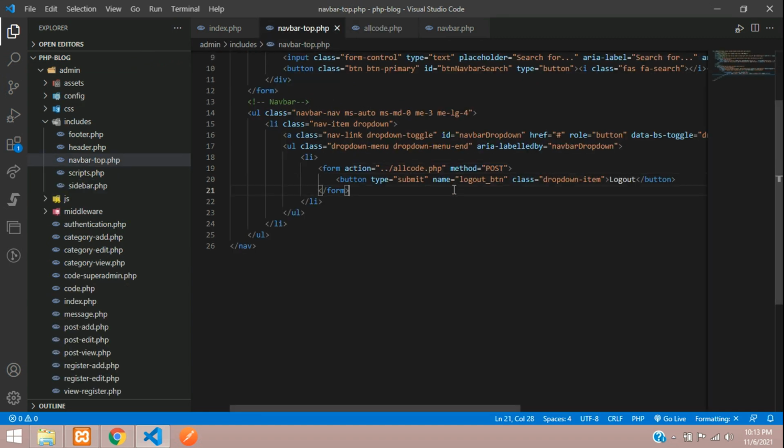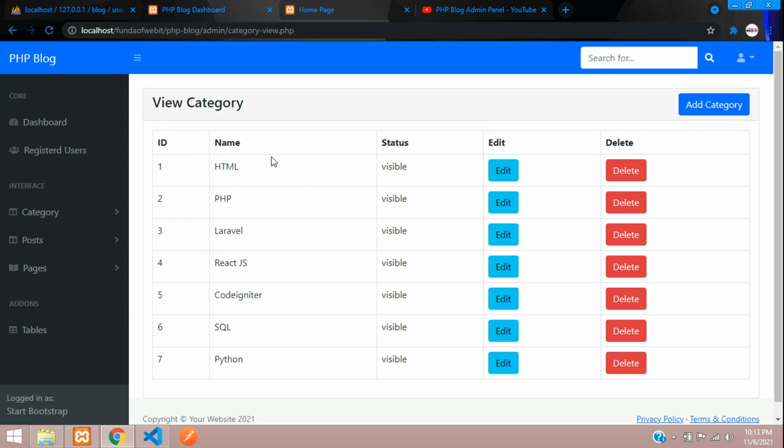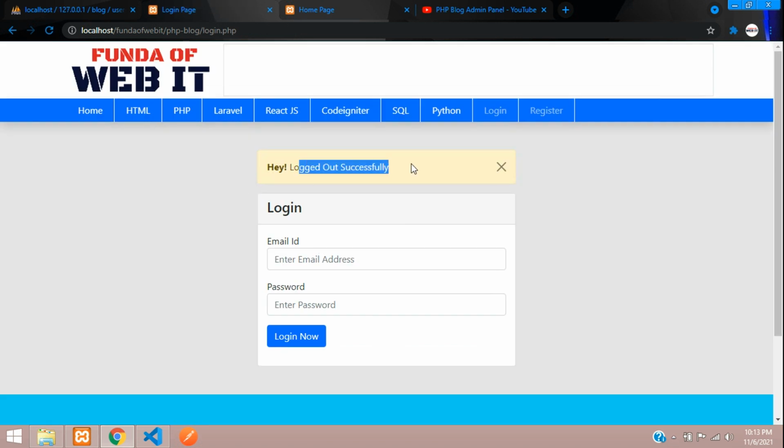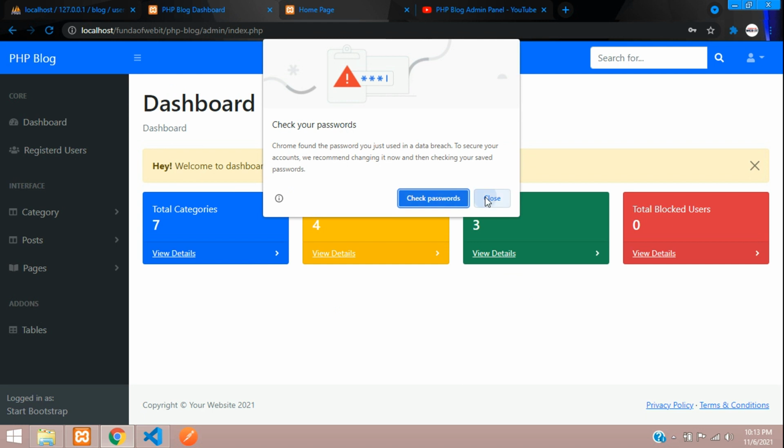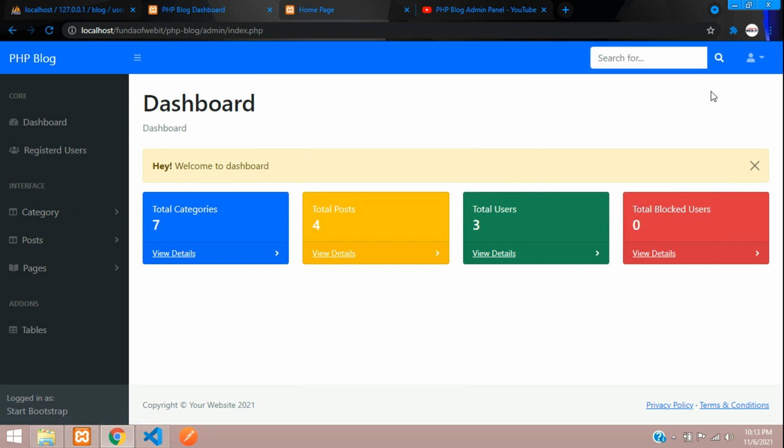Let's move, and now let's refresh. And now guys, I'm going to log out. So let's click logout. Perfect, logged out successfully. And let's try to access admin here, log in to access the dashboard. So let's log in as a super admin with @gmail.com and the password. Perfect, welcome to dashboard, and here we go.